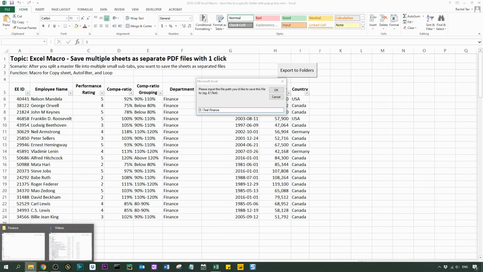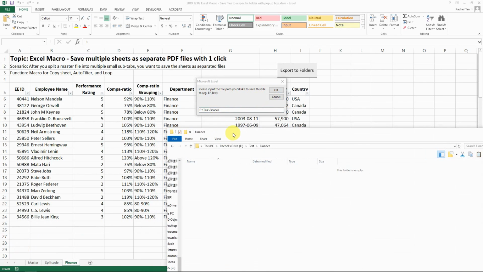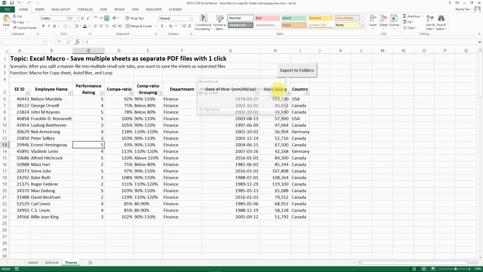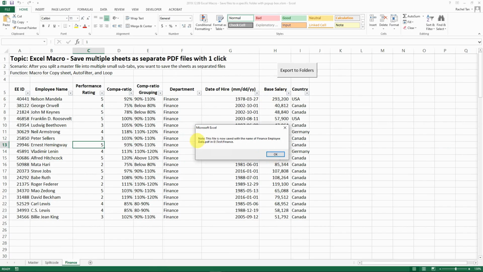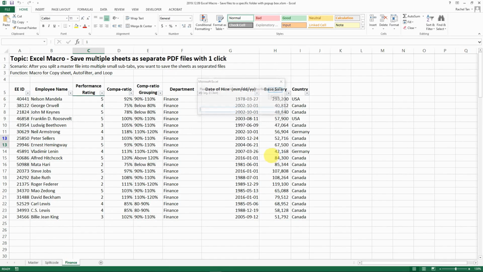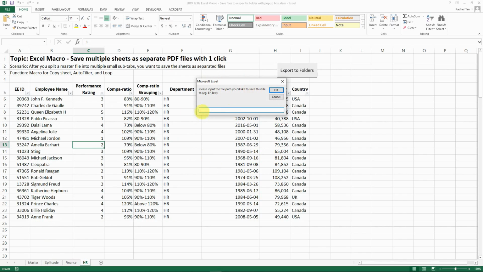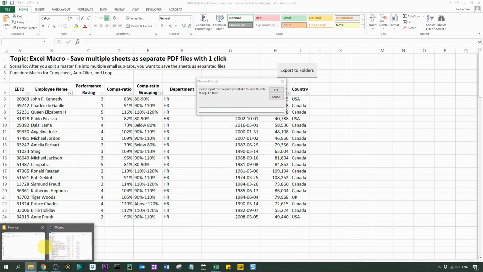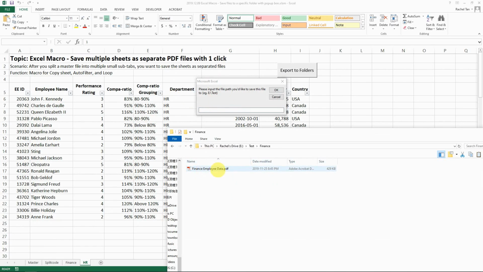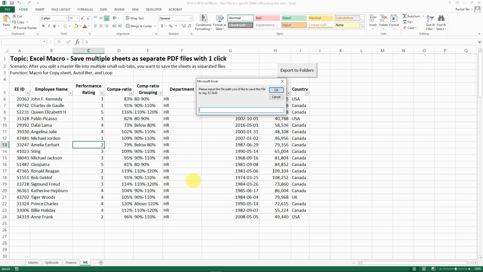And then I want you to see what happens after I click on OK. So I click OK. It says the file is now saved with the name of finance employee data in this folder, and I go OK. It pops up for HR to do the next, but let's see if it's saved in finance. Okay, so it is. Now let's come back to the next sub department, which is HR.